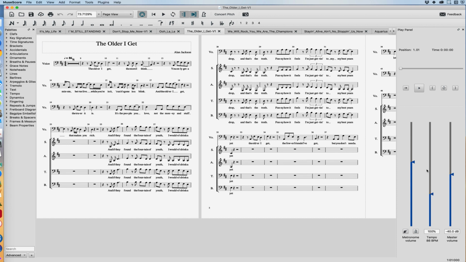Another nice feature in this screen is that you can also use a metronome. You can turn the metronome on right here if you'd like to, and set the volume of the metronome, so you can have it play along with you if you need the metronome.